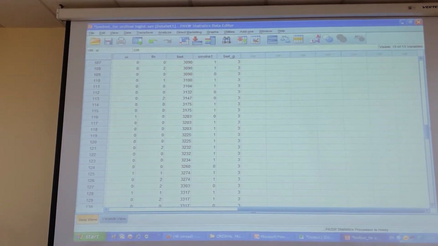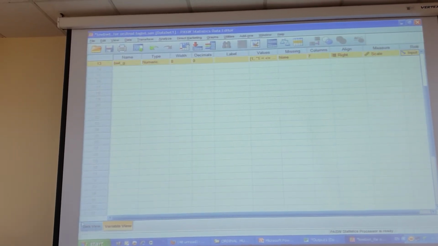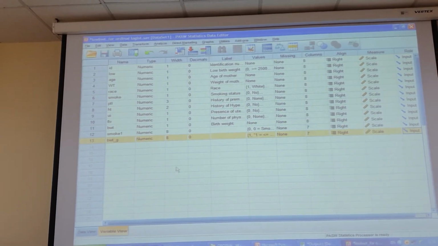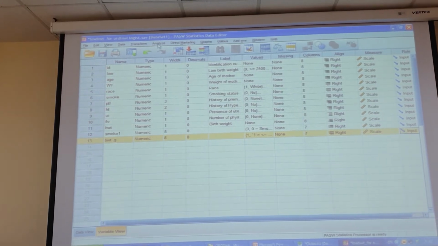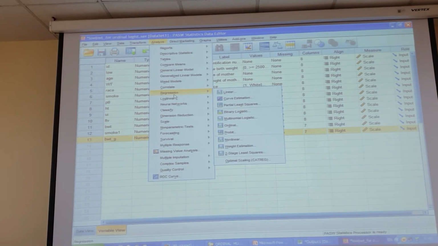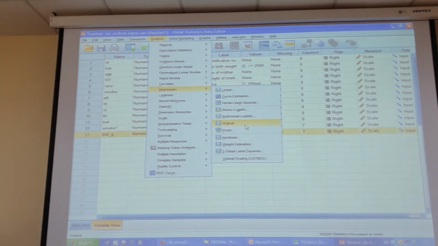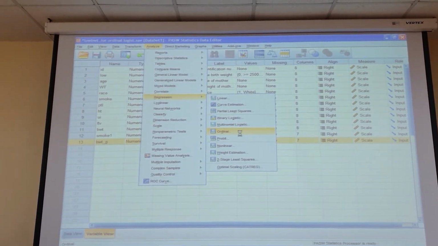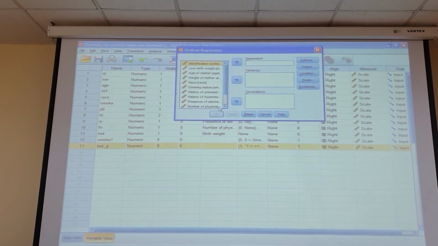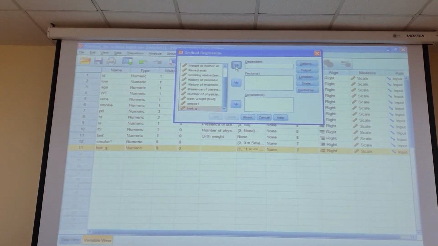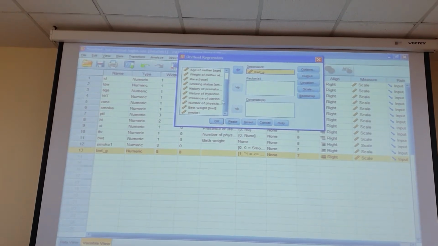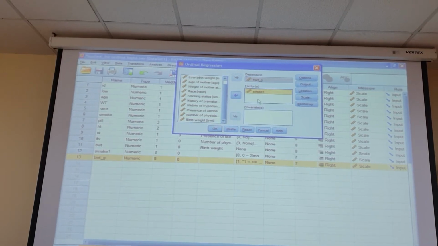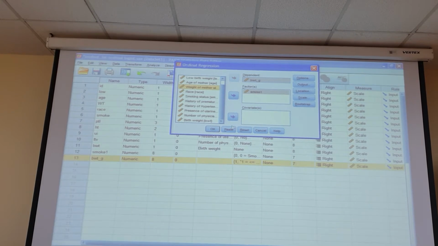Every data I already gave the description, so you can look at the description or the label of the variable. Here for the command we go to analyze and we go to regression and ordinal. Our dependent variable is birth weight group. Our factor here is smoke 1 because this is for categorical data, and the covariate is weight of mother.